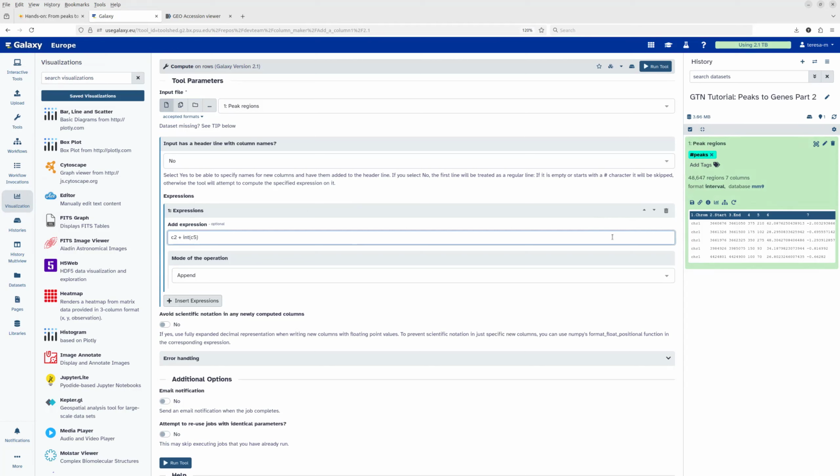And maybe you see that I said integer and then in parentheses C5. I do this because a peak summit can also fall in between bases, and therefore we round down to the lower one to have an integer number here, in case that happens.